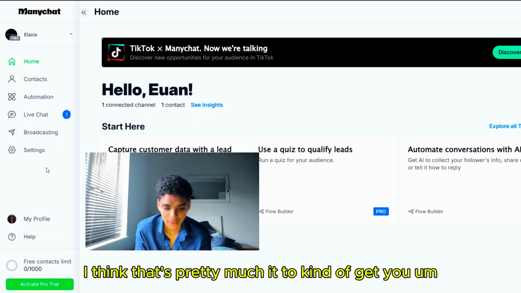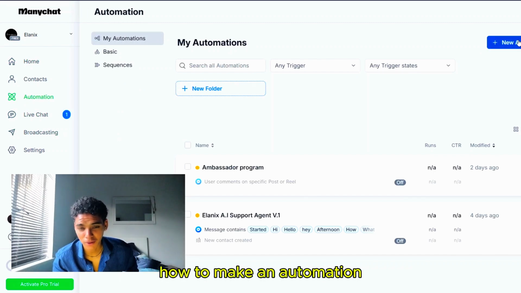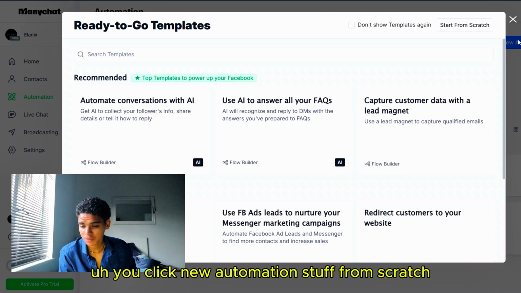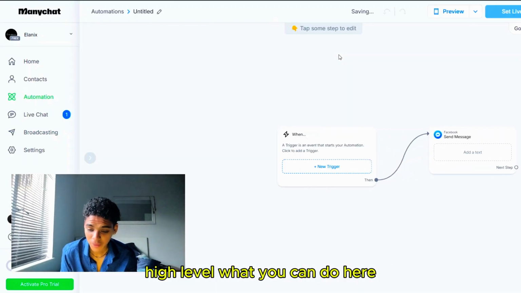And I hope this helped. I think that's pretty much it to kind of get you moving around in Manychat. Oh, let me show you the most important part, how to make an automation. You click new automation, start from scratch. I'm just going to show you very high level what you can do here.